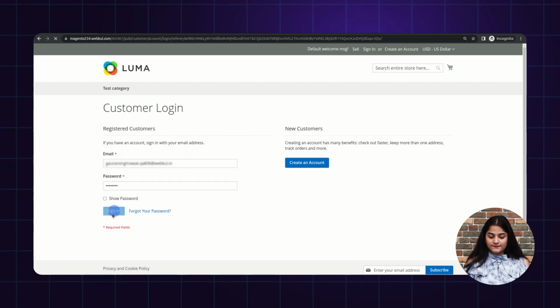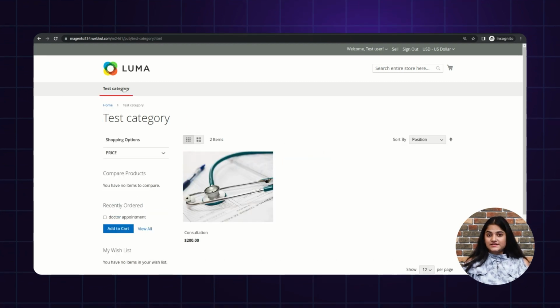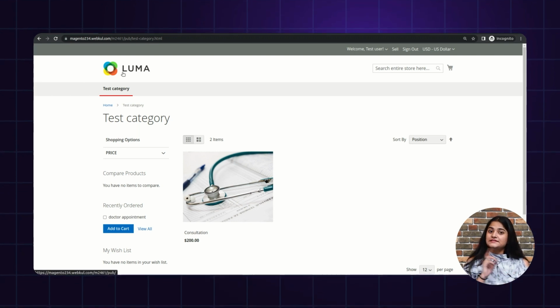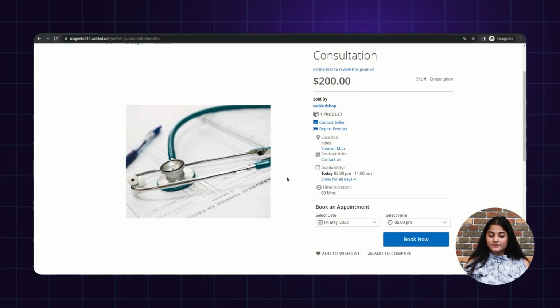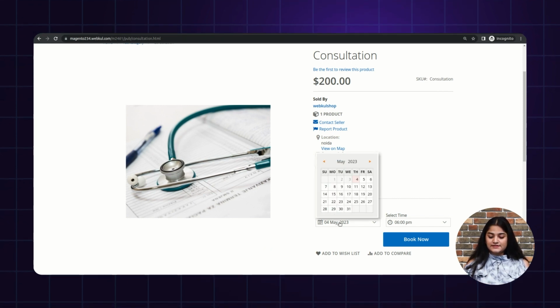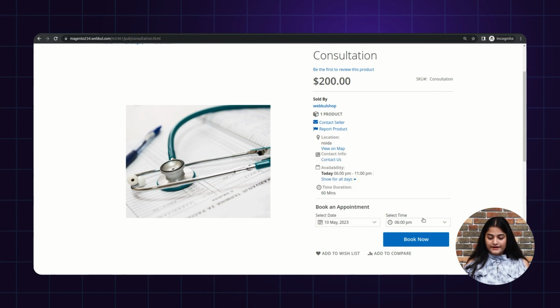We'll click on sign in. Once you click on sign in, there is an option of test category. You have to click on that test category because we have added that product in the test category. So once you click on test category, it will appear here. This is the product which we have created, and from here the customer can book an appointment as per their required time. So from here they can select a date and select time.